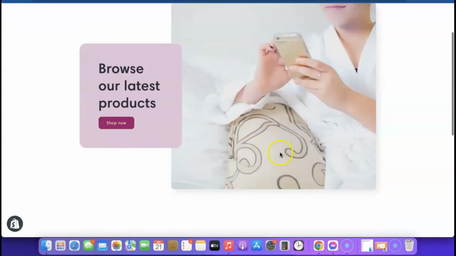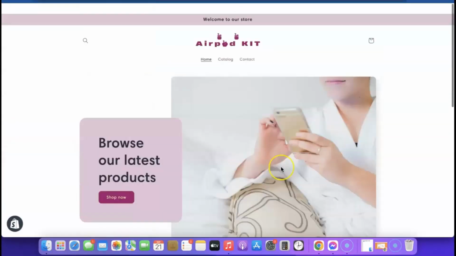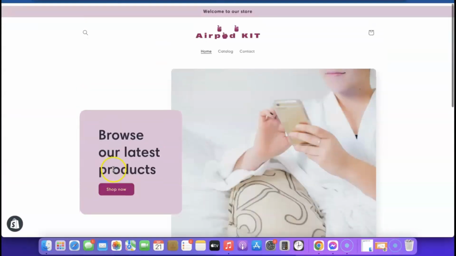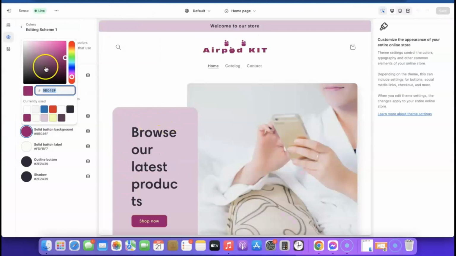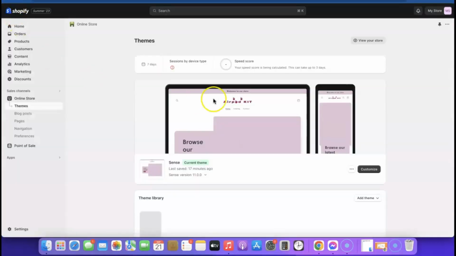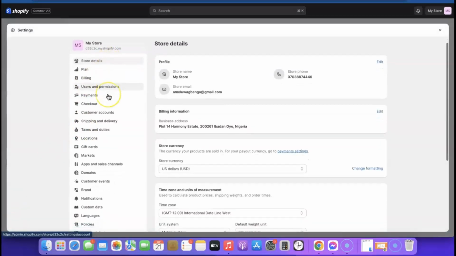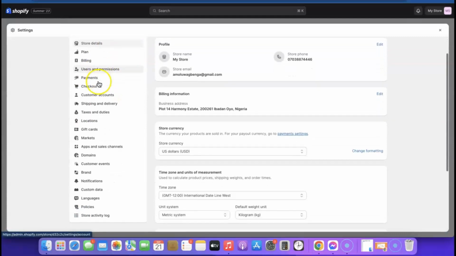So as you can see, it has already changed. So the next thing we want to do now is add the footer section to our store. So let's go back to our store. Here we want to exit, then come to settings. Click on settings, then scroll down and look for policy.